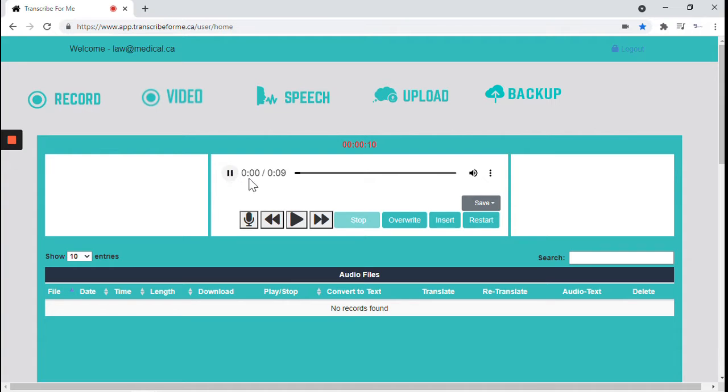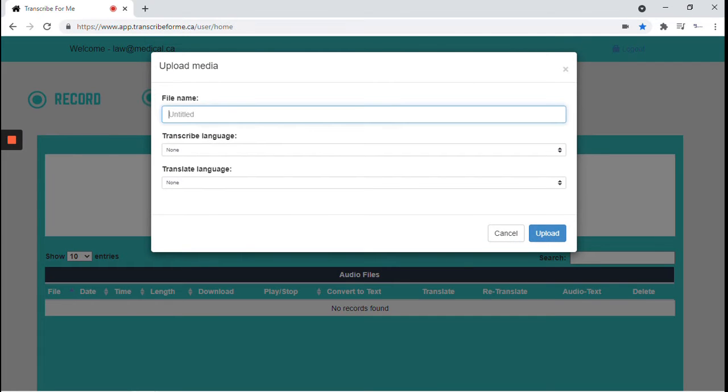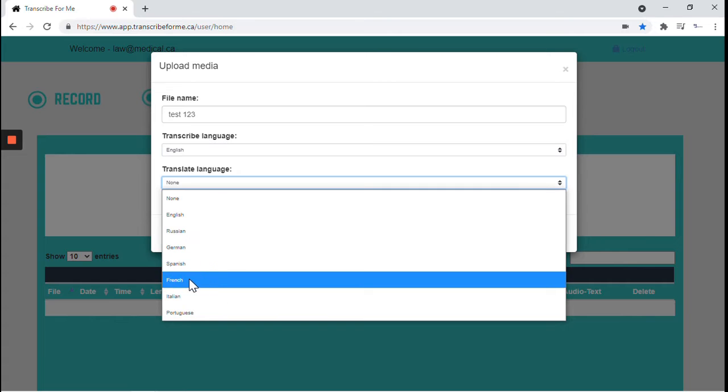We have play. I'll pause it. We have the ability to insert and overwrite. We also can download the voice file or upload to cloud. If I click on upload to cloud, I can create a file name. I can convert that file to English as well as French.